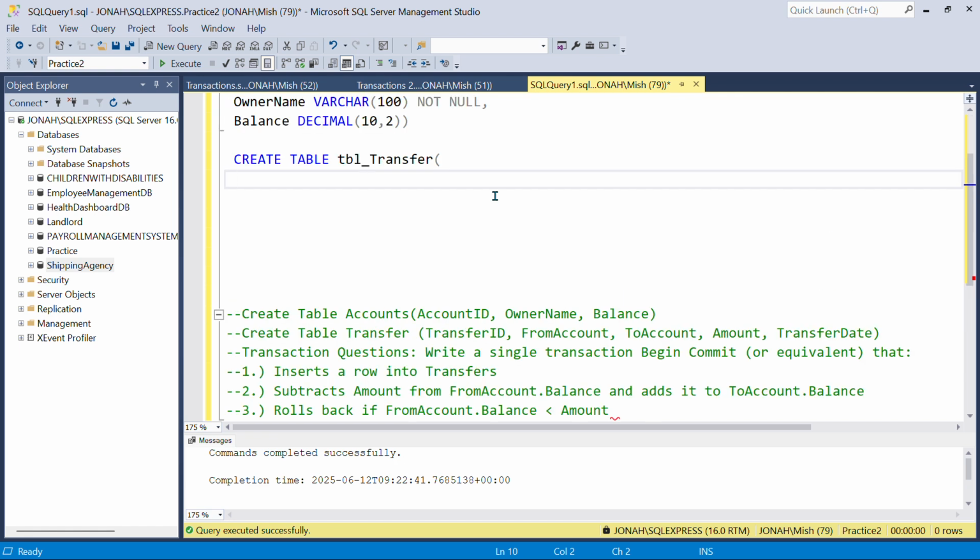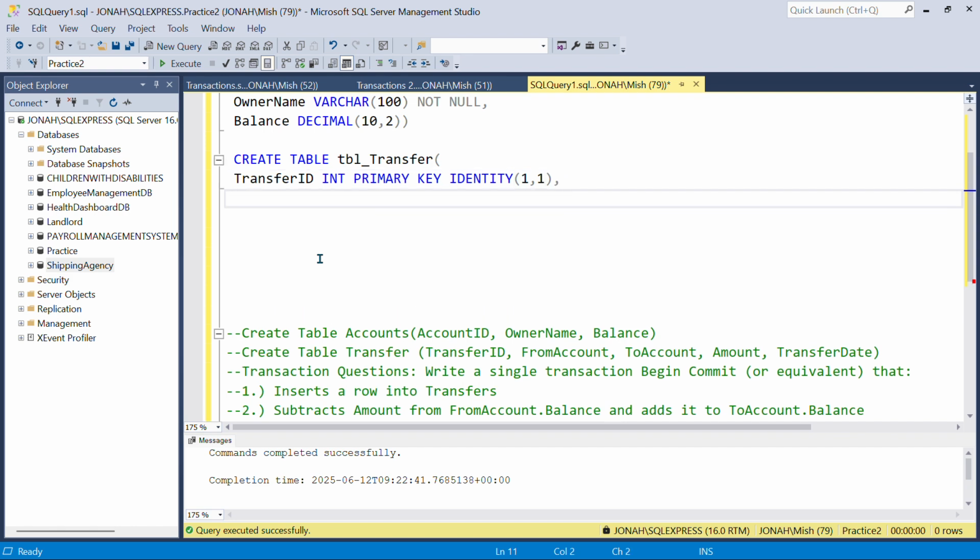Then we put in the fields: transfer ID, from account, to account, amount and transfer date. So we start with the transfer ID, of course the primary key, with identity, one one. Then go for the next one, from account. Now we come to relationships.